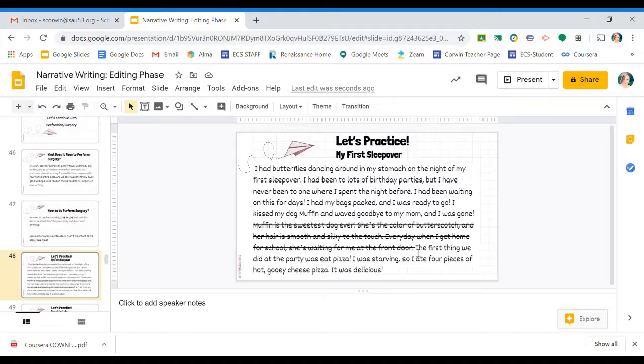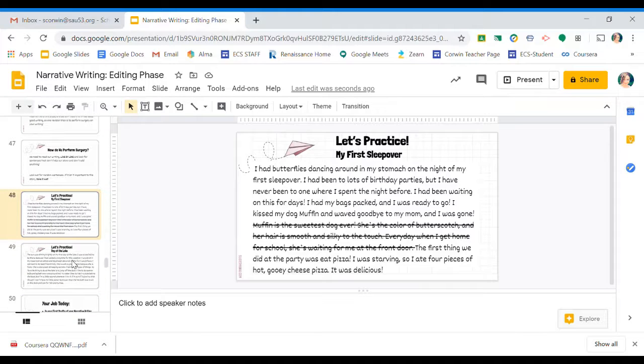Skip all this stuff. The first thing we did at the party was eat pizza. I was starving, so I ate 4 pieces of hot, gooey cheese pizza. It was delicious. So yeah, the story still makes total sense when I take out these sentences. That tells me that these sentences were never needed here in the first place. If I can take them out and I still get the same story, I didn't need those in the first place.